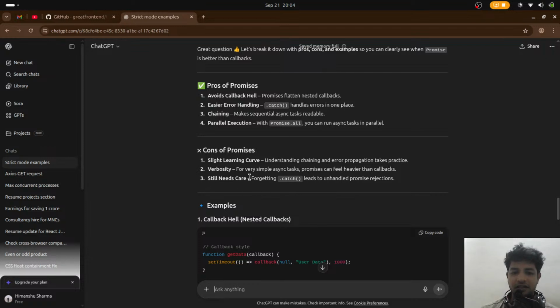Third one is needs care. Forgetting .catch leads to unhandled promises. So this one is also a con of callback hell as well. In callback we also have to catch these errors first by some if else statement. So both have to take this error handling into consideration.